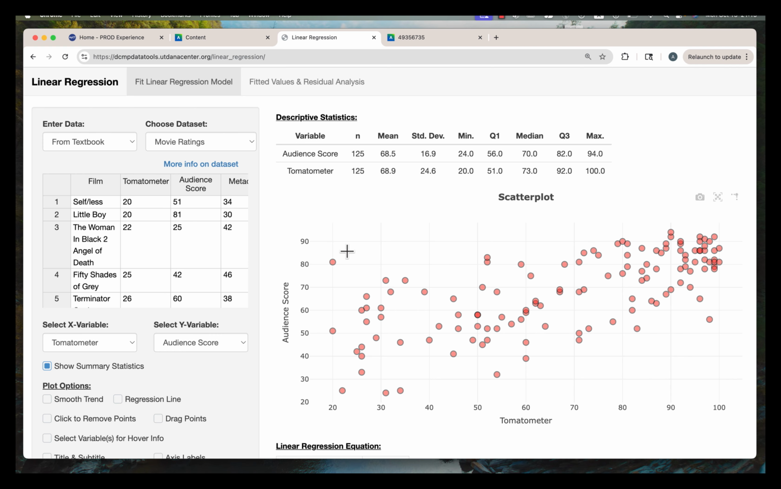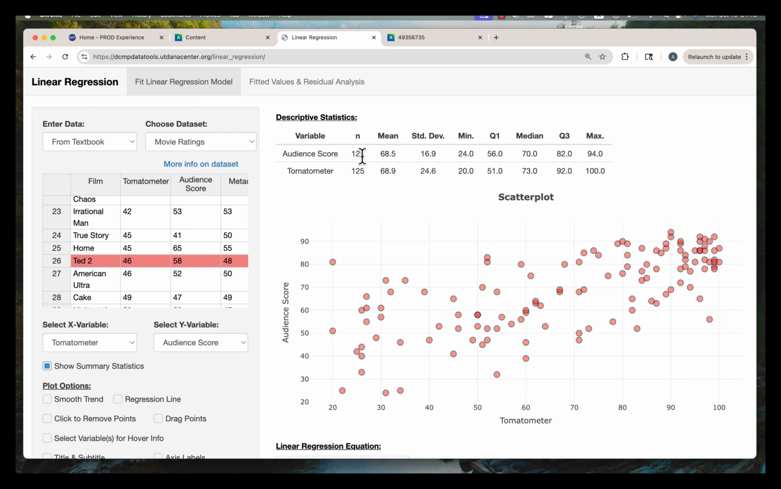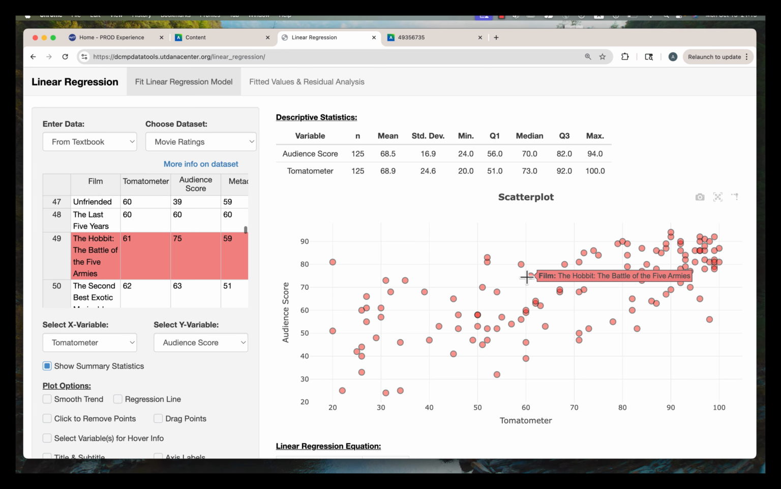And as I mentioned, this website has preloaded data on different topics. So here we have a scatter plot showing the relationship between tomato meter score and audience score for 125 movies. And if you click on each one of these cells, one of these ordered pairs or points, you see the name of the movie. So here, this is The Hobbit, The Battle of the Five Armies. And you see how this movie has a tomato meter score of 61. That's shown in the table on the left over here.